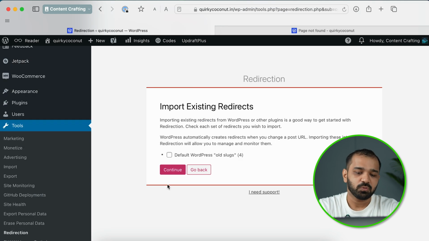It also gives you the option to import existing redirects. At this point, I do have about 4 of them. It's your call for your website. If you have a lot of redirects already in place, it's a good idea to import them to the plugin. I'll go ahead and import them as well.